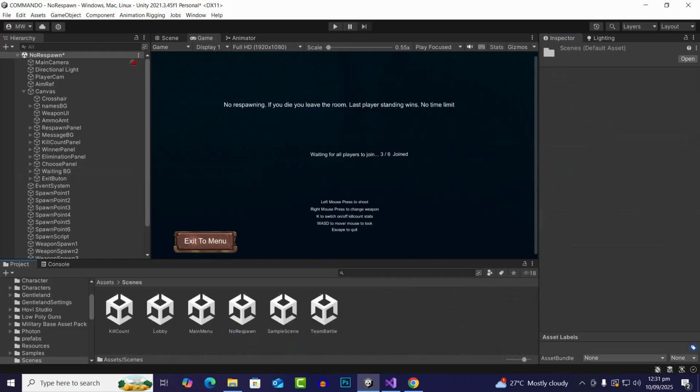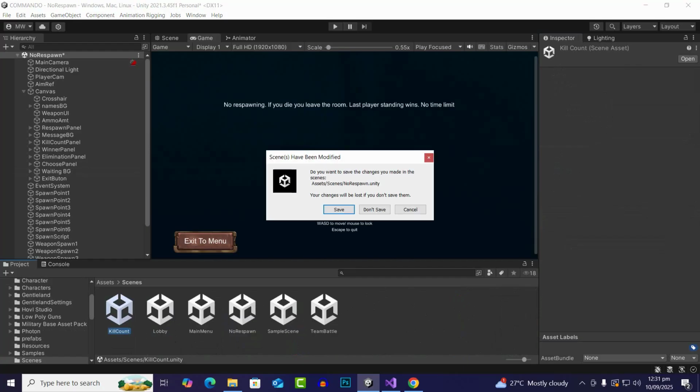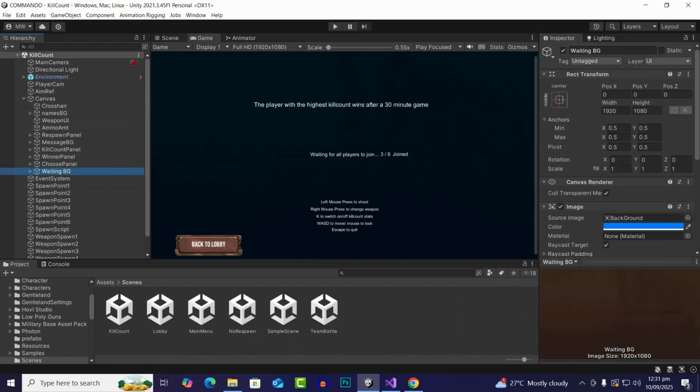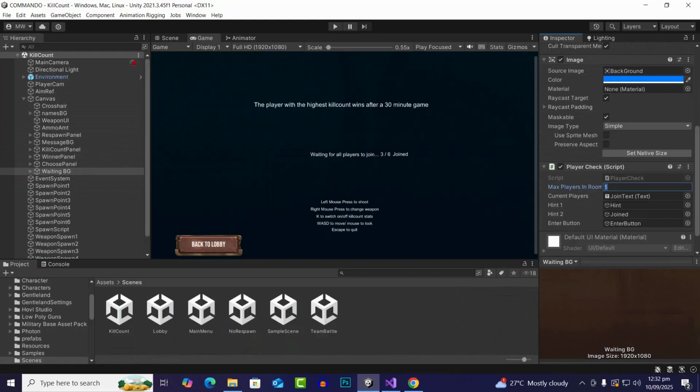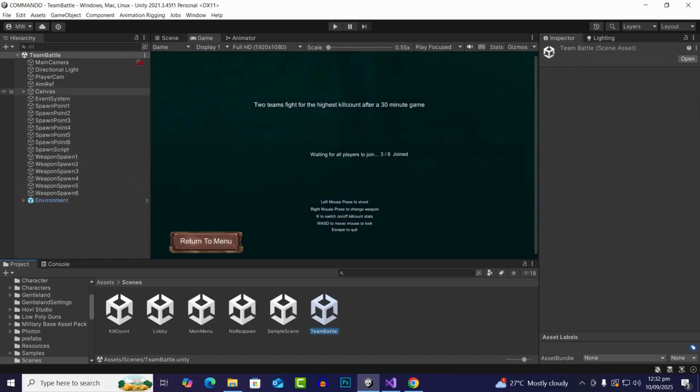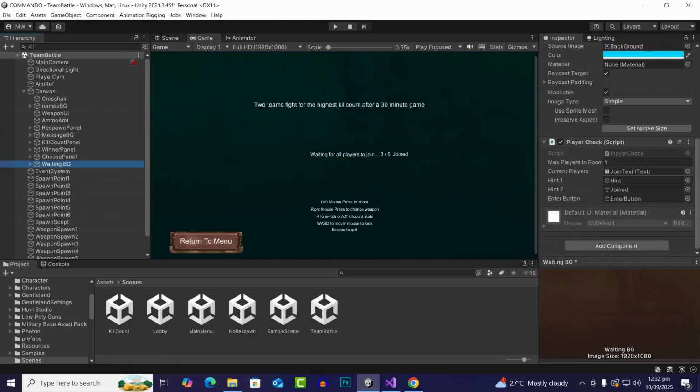And now for the main scenes, if we move back to the scenes, for the kill count we will make the player count 6, because after build we can test it out. And now for the team battle, we will just go back and we can go for 6 players as well.